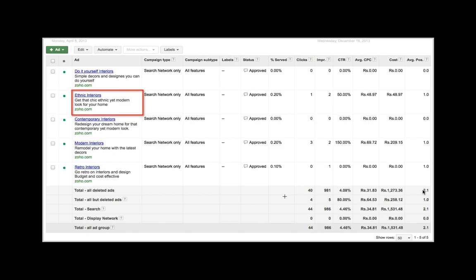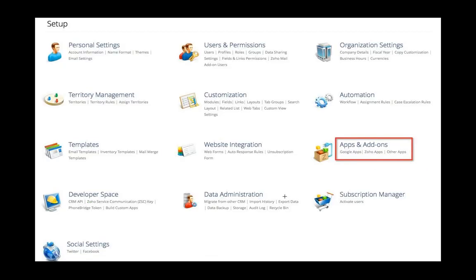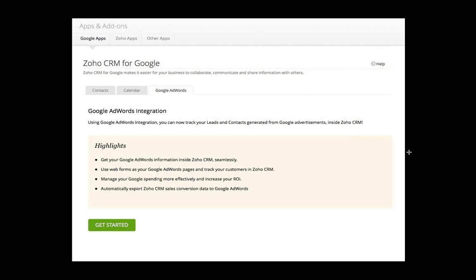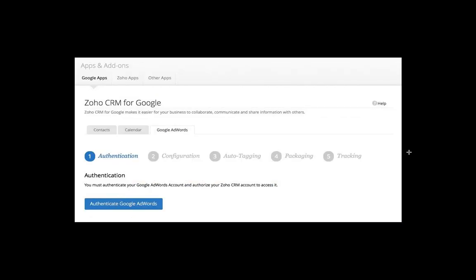Now, in order to link the AdWords platform with the Zoho CRM system, what we need to do is go to the Settings tab and choose the Apps and Add-ons section, as shown here, highlighted in red. We click on the Apps and Add-ons Google Apps link, and this is the screen that we get. This is the screen where we start relating the CRM system with the AdWords system.